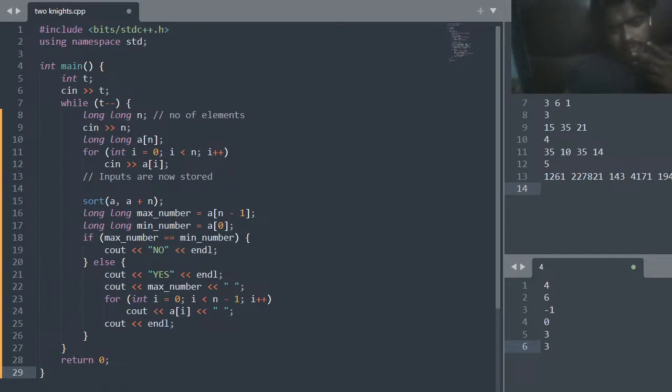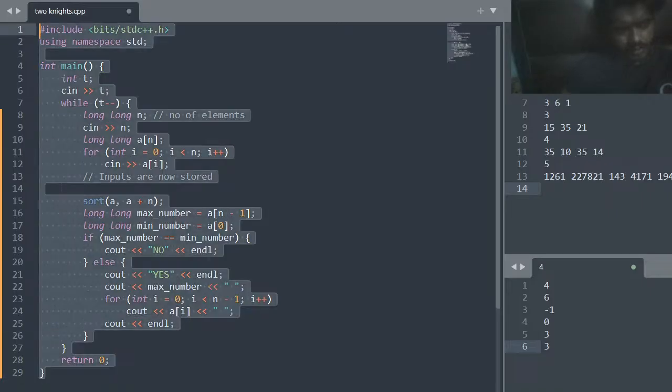What was the time complexity? Time complexity is big O log n plus big O n. So big O log n. 50 into log is about 300, right? And space complexity is big O n, which is like 50. Let's copy this code.